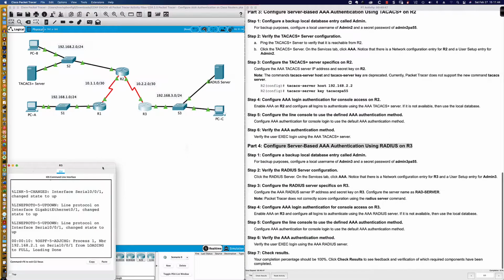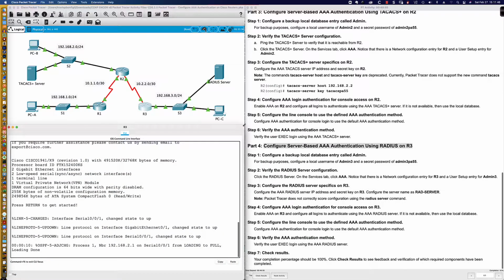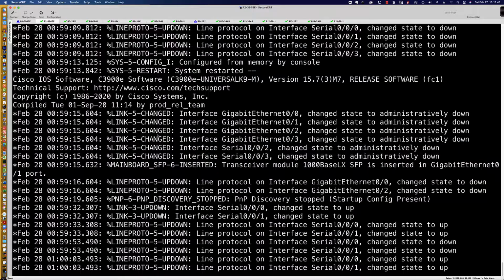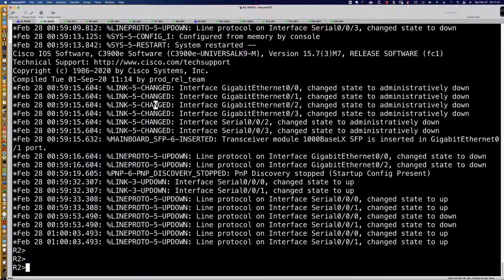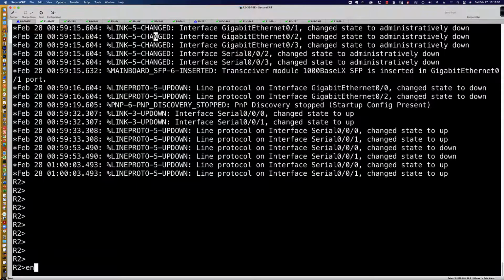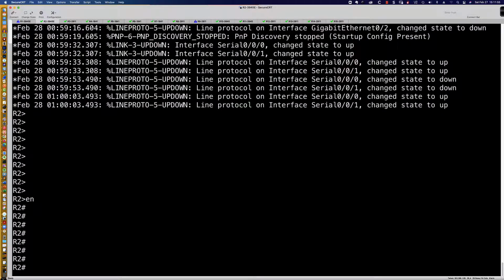So now we're going to be using server-based AAA authentication using RADIUS on router 3, right? So we're going to be using group radius. And let's take a quick look here, see if I bailed myself out on router 2. It looks like I might have. Do not prompt me. Okay, good. So that's one of the good things about not saving your configuration.